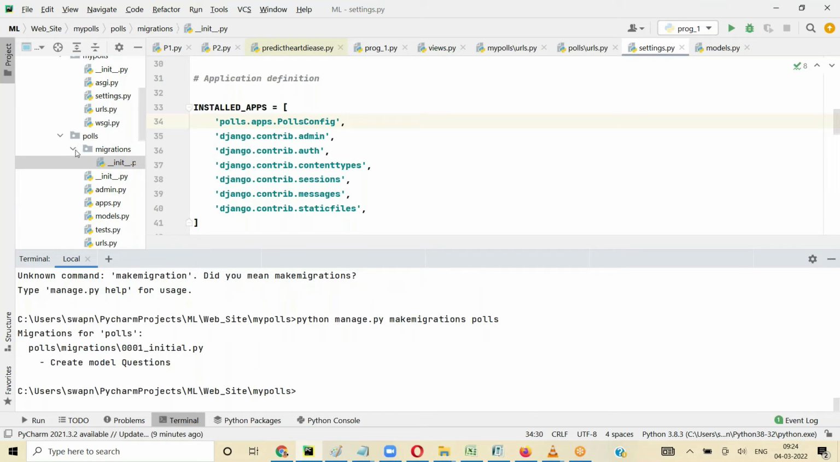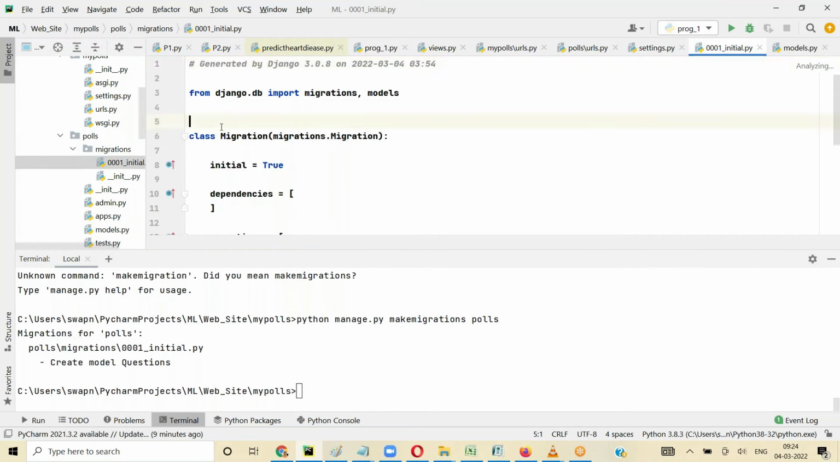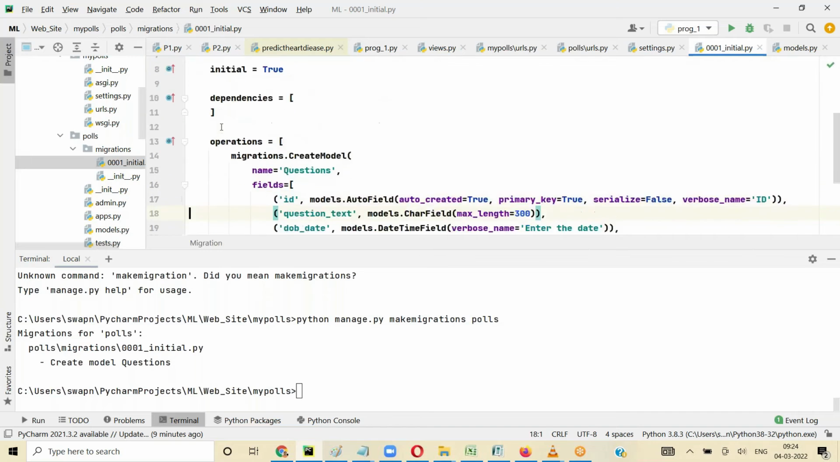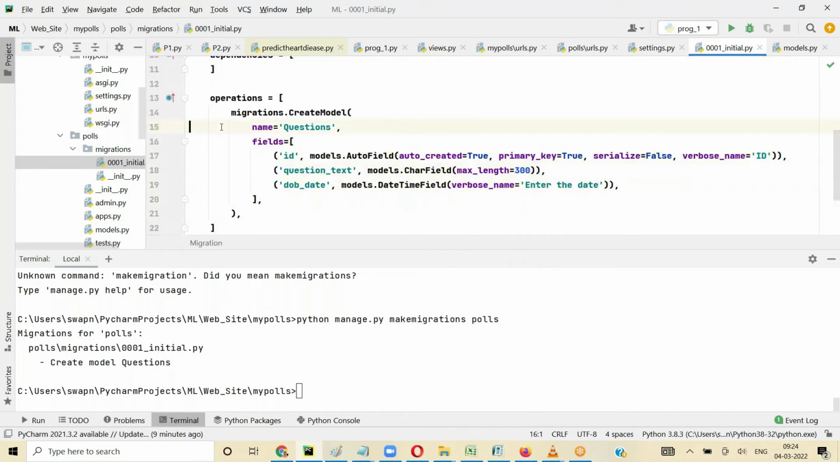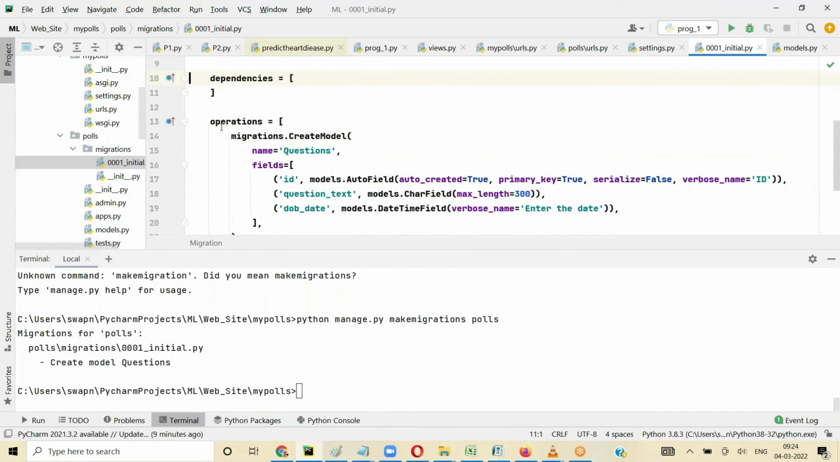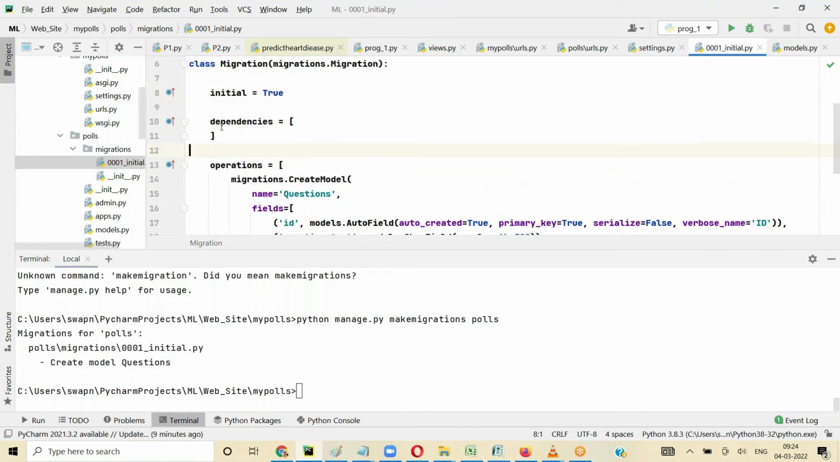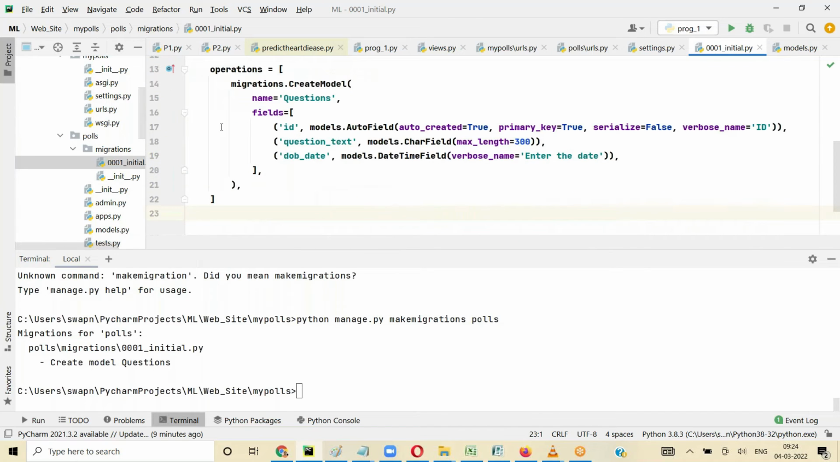So when you go to this migrations folder, see, the code is created. This is the code which will create the database. So the Python code is now converted into a migration. This is an in-between step created from our code.